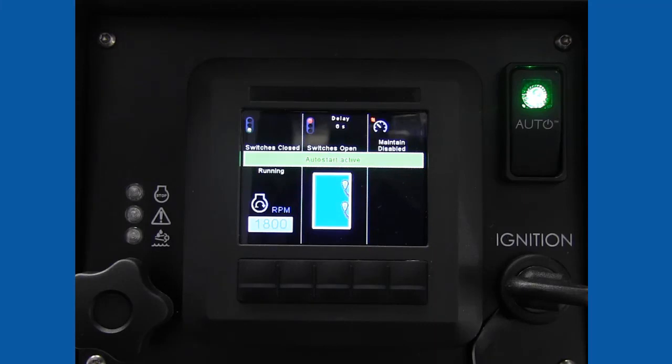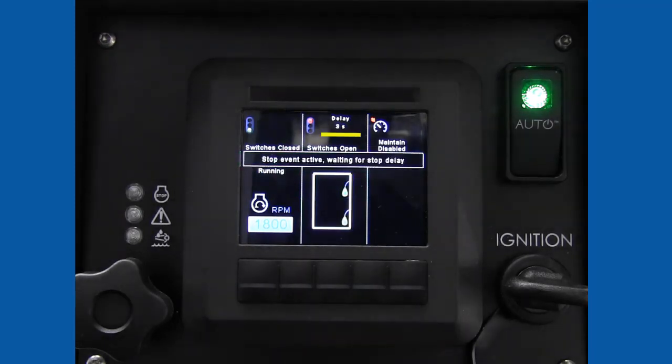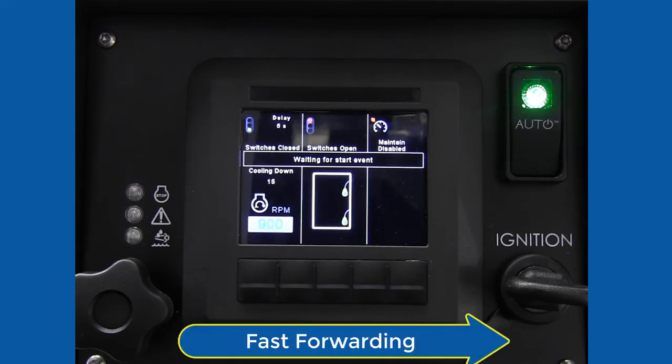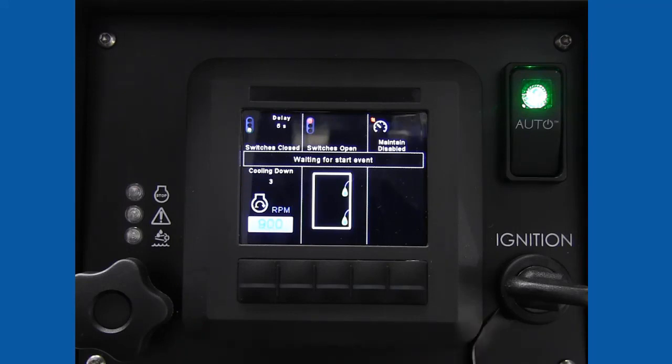The tank starts to empty, causing the top float to go down, and continues until the bottom float goes down, causing the stop delay to count down. The engine ramps to the idle speed and pauses at the idle speed for the cool down duration. The engine is shut down and the panel is now ready for the next auto start cycle when the floats go up again. This concludes this segment.